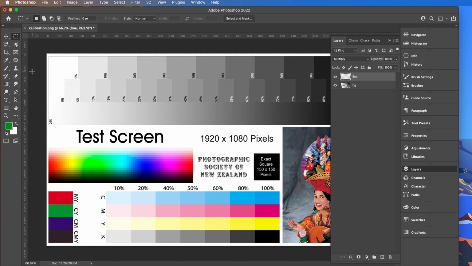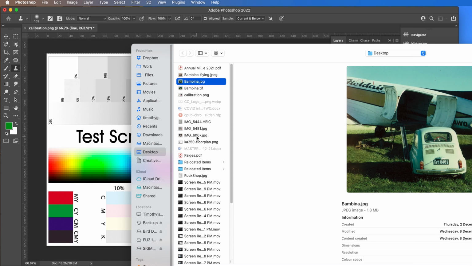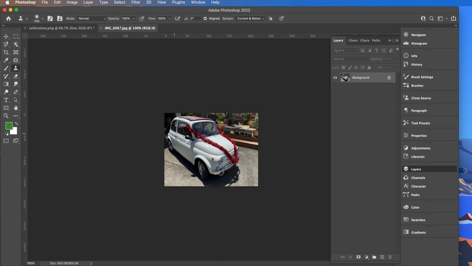Now let's have a look at the clone tool, and to do that I'm going to open up a new image. So let me just browse for it, and we'll go for this one. Let's increase the size of that, just for a useful keyboard shortcut. To increase or decrease the size of an image quickly, you can use Command or Control on the keyboard and plus and minus.